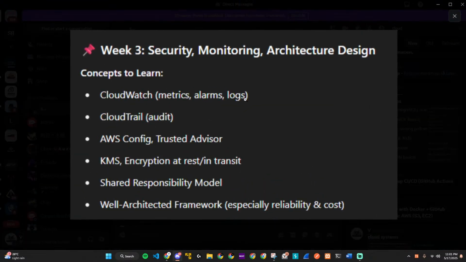So what else we have here? CloudWatch for logging and metrics and alarms. So it watches over your cloud pretty much. Auditing, so it logs all the events as trails, right? So that's CloudTrail. Config, which is used for configuring the whole thing.